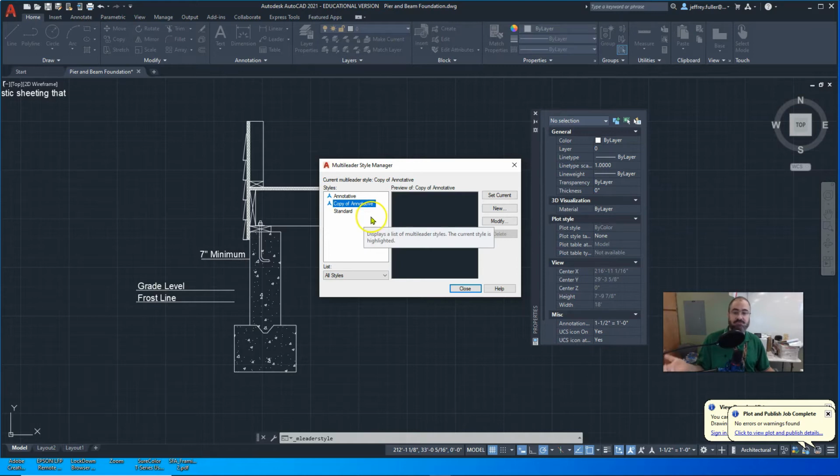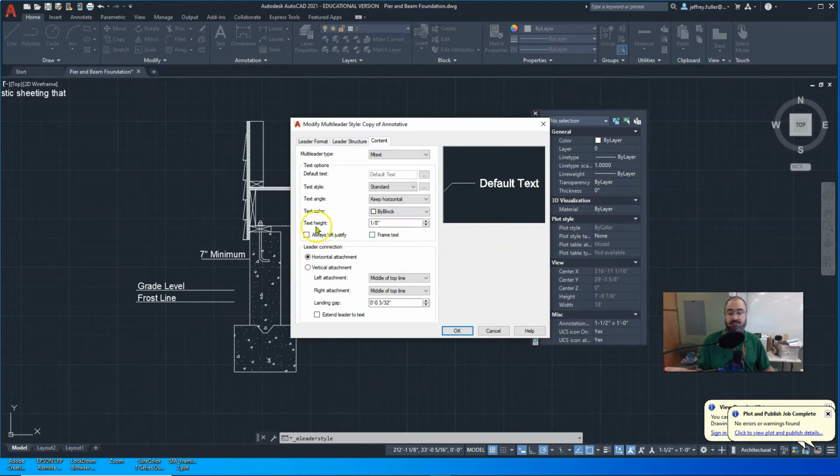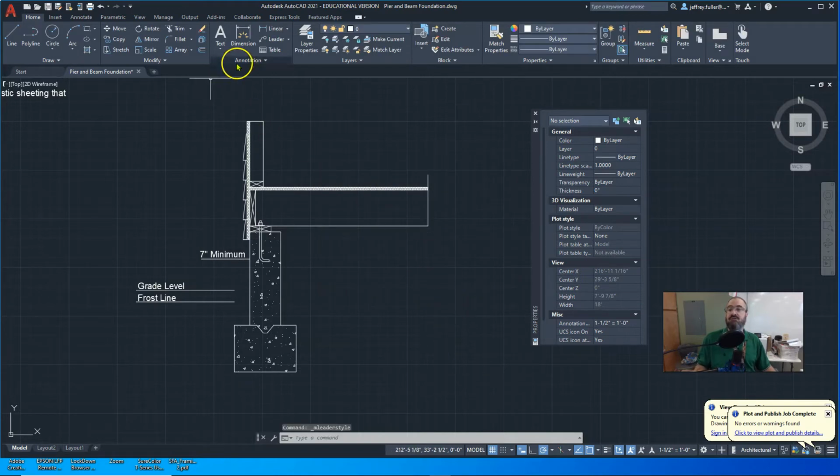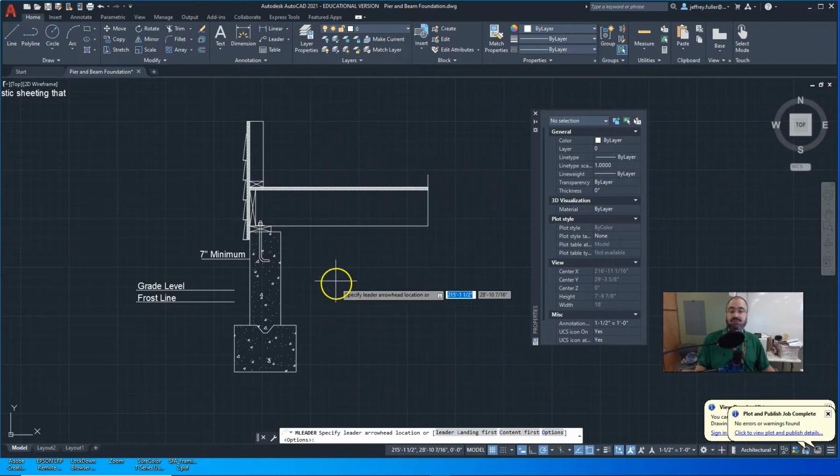And I actually go in further and modify that. So I click on modify and I set my text height to 1/8 of an inch. 1/8 of an inch text height works great when you have your scale set at 1/2 equals 1 foot in this particular application. Okay, so all you have to do is change that to 1/8, and then you click OK and you're done. Click close, and you're done. So I'm going to go to my leader. I'm going to click on leader, and my text and all should be already set for me.